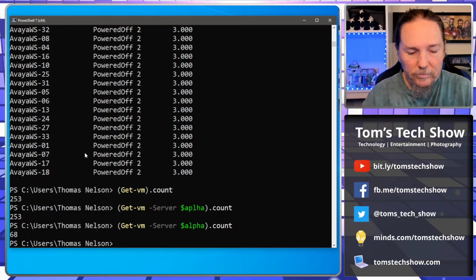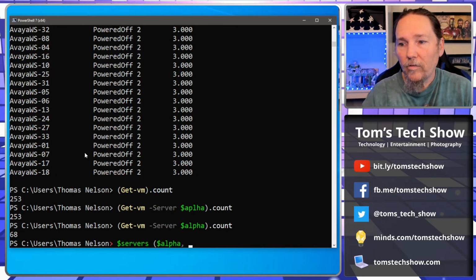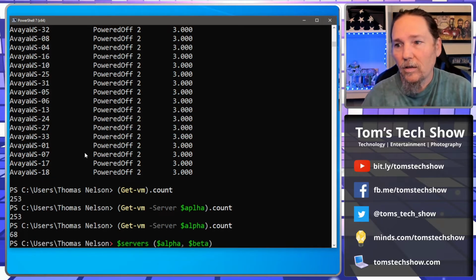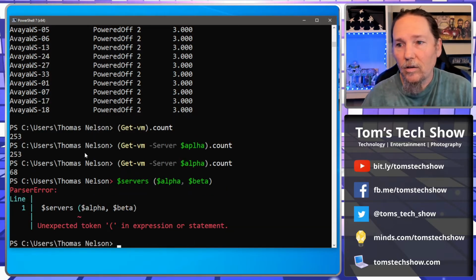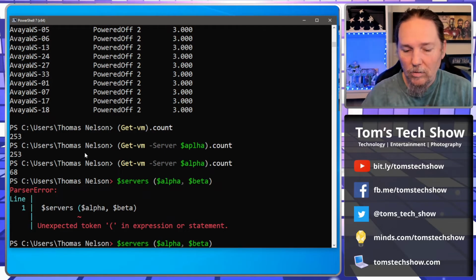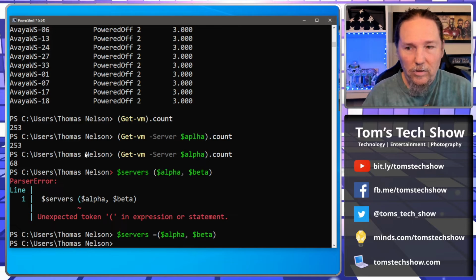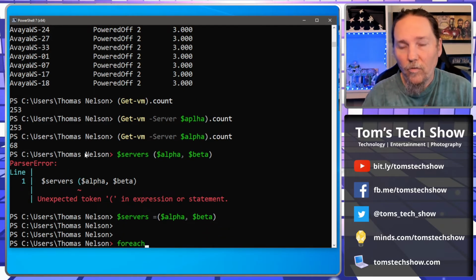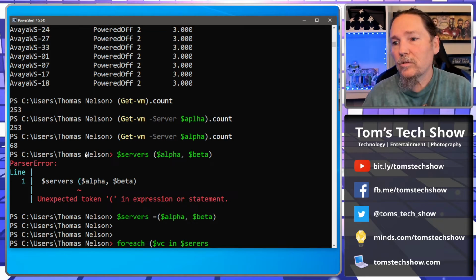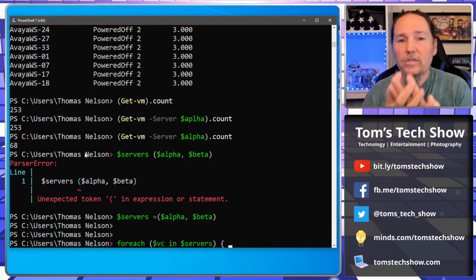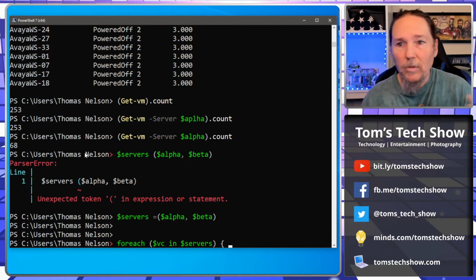So you can also do this: servers equals alpha, comma, beta. Create it as an array, and then you can do a foreach VC in servers, do some function, like you're trying to find out what information is about each virtual center, maybe find out what VMs are on each virtual center instead of having the whole list.